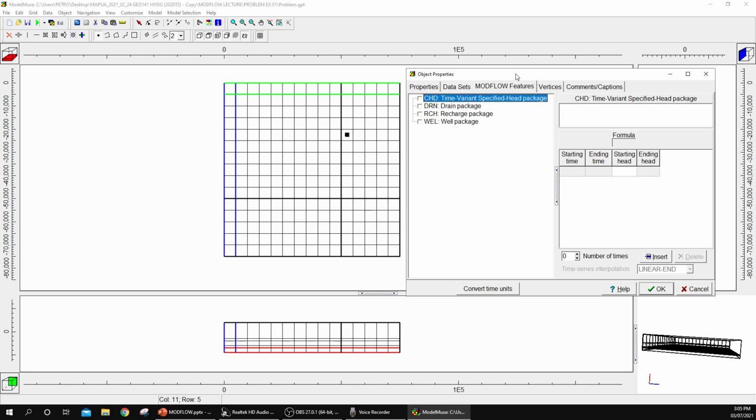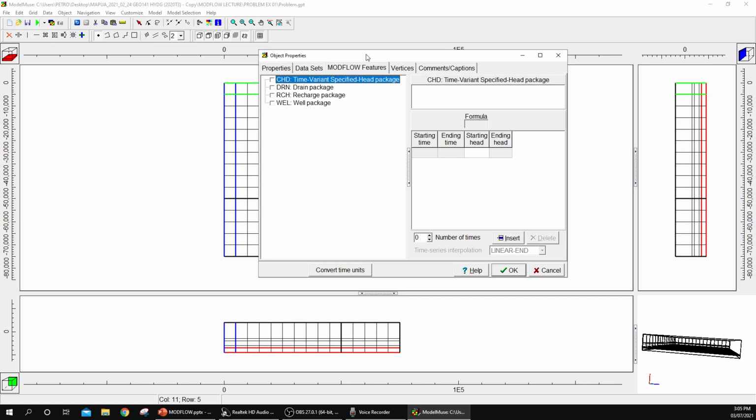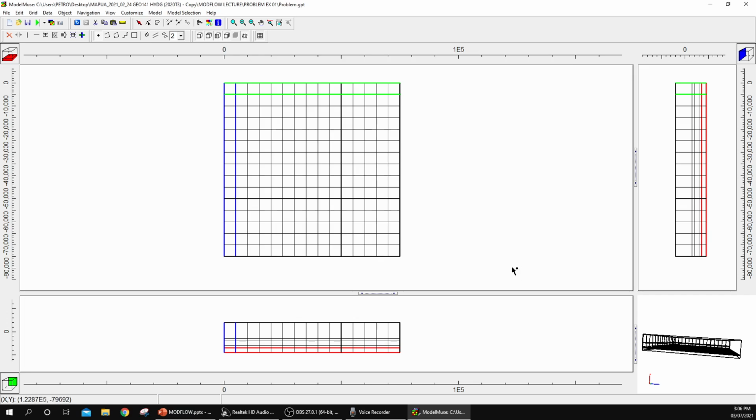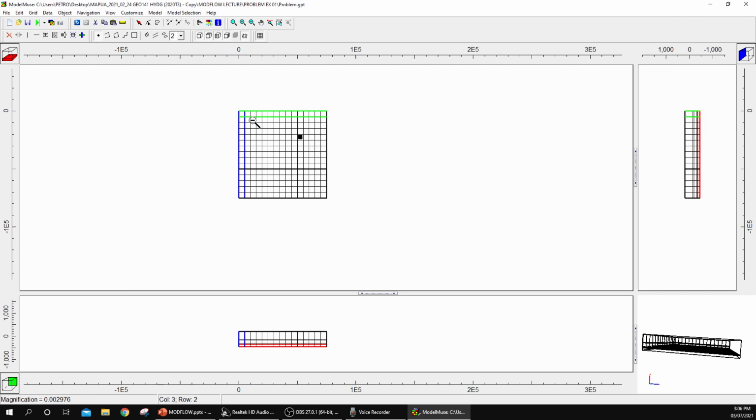You go on to the Modflow features. Again, just use the same set of parameters. Change to direct and use -5 cubic meters per second pumping rate. And you have all your wells in your model.